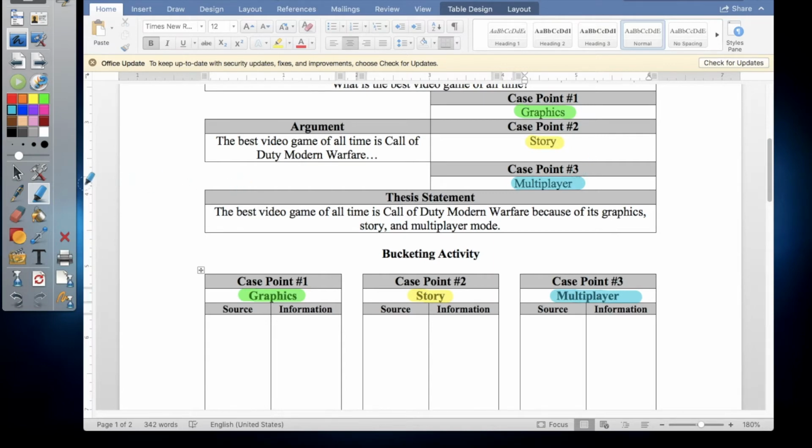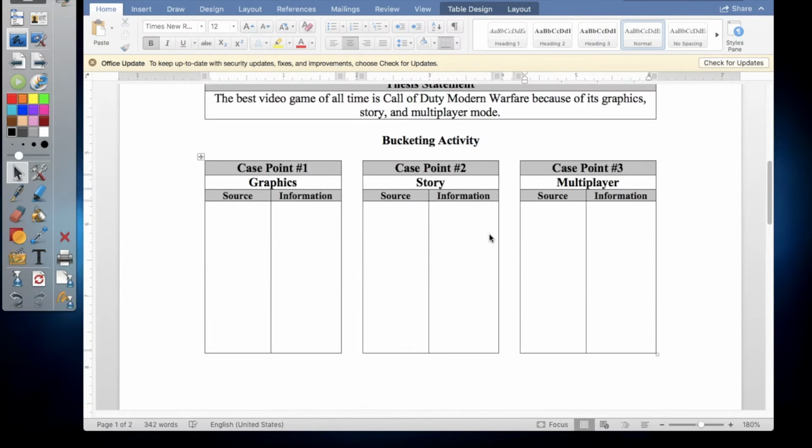So now that we have that part taken care of, we know exactly what each of our body paragraphs are going to be about. So let me clear out my annotations here. And let's go and talk about the actual bucket activity specifically, all right? Now we know exactly what each of our body paragraphs are about, generally speaking. Now what we need to do for our bucket activity is get very specific about what specifically about the graphics makes Call of Duty the greatest game of all time. What specifically about Call of Duty's story makes it the greatest game of all time. What specifically about multiplayer in Call of Duty makes it the best game of all time. And that's where your bucketing activity comes in.